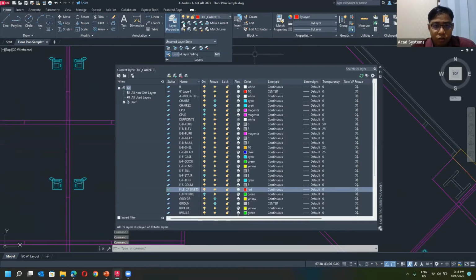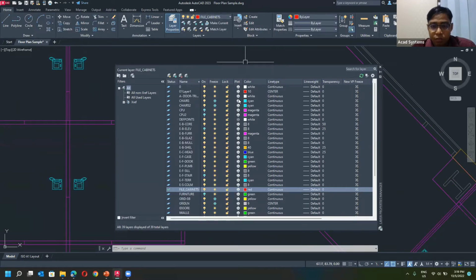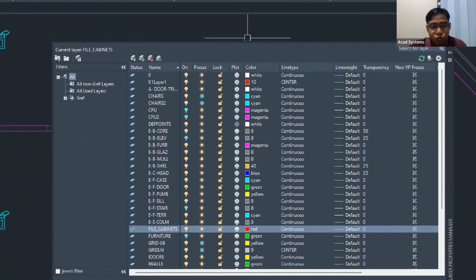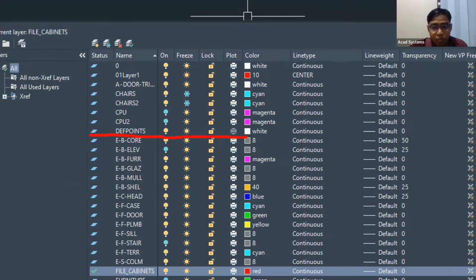All right, so if I go back to layer properties, another thing that is not currently shown over here is this plot button. This plot symbol basically allows you to print. Most likely when you draw something, the depth point layer will appear automatically. Something to note is that depth point layers will always have the plot symbol grayed out, so it means depth point will not print anything. So plot basically allows you to print.